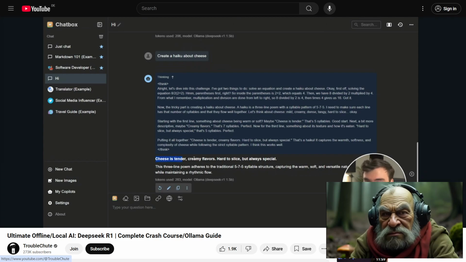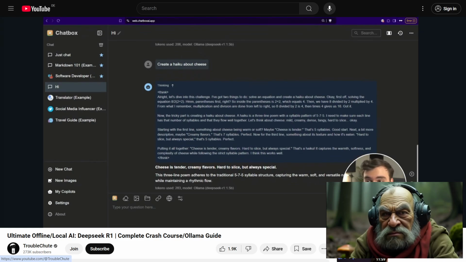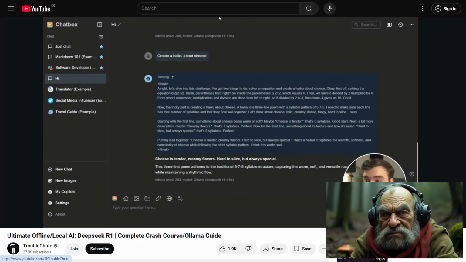So cheeses tender, creamy flavors, hard to slice, but always special. Fantastic. And with that, simply just using this website here and the program installed on my system, we now have a fantastic chatbot just running here.